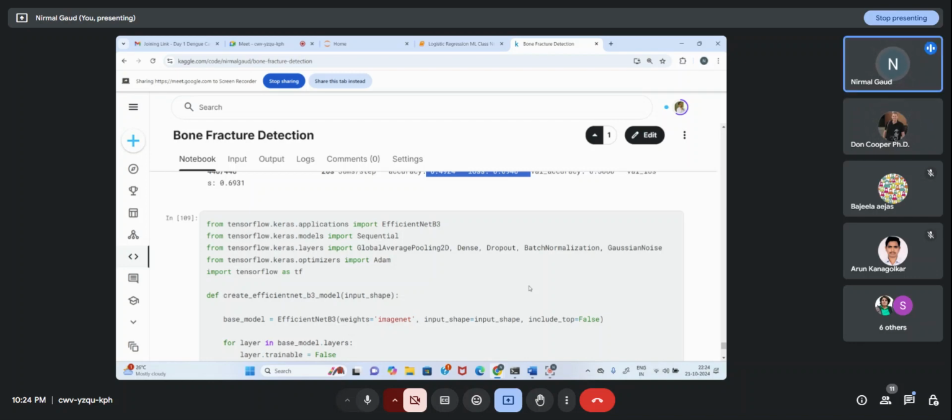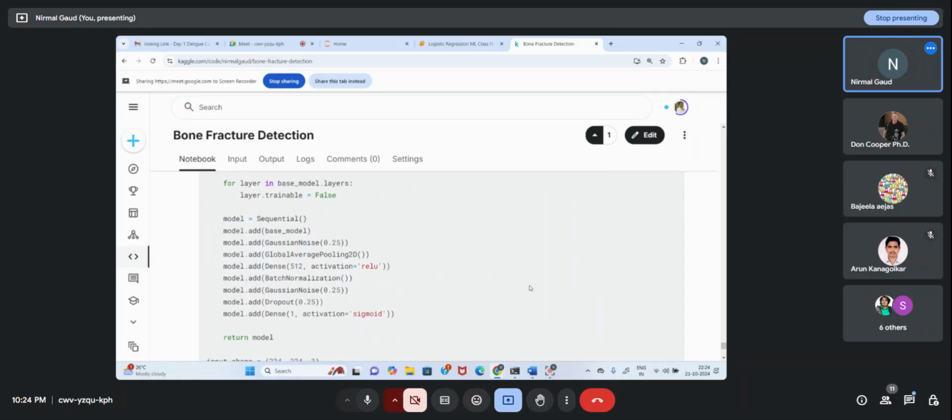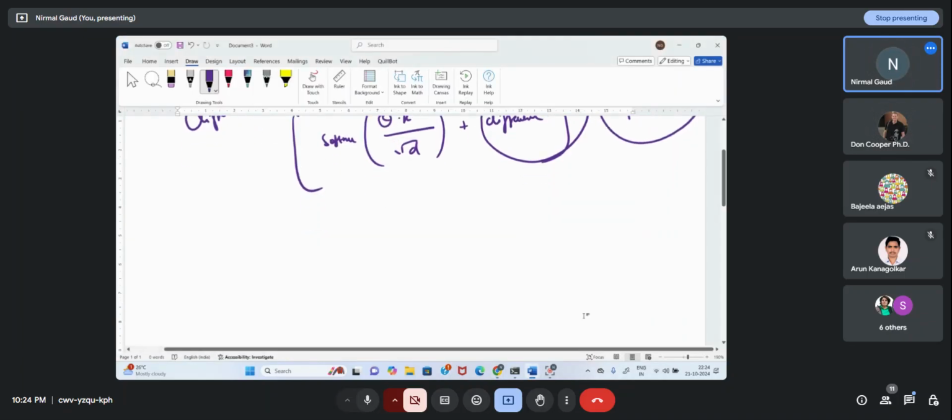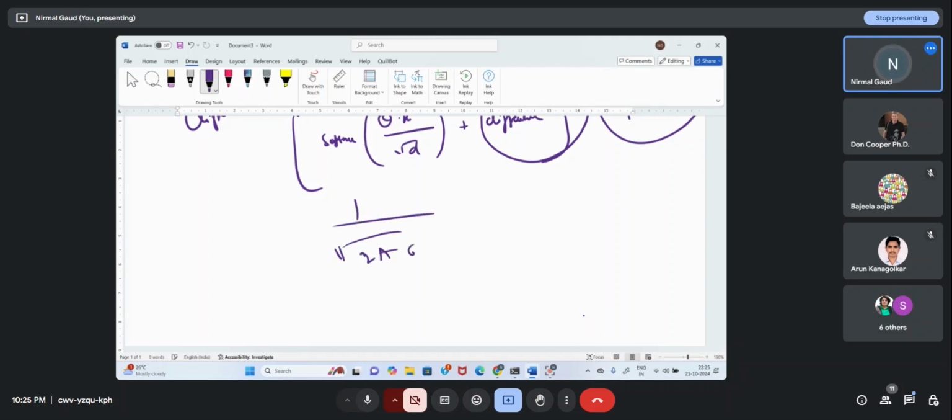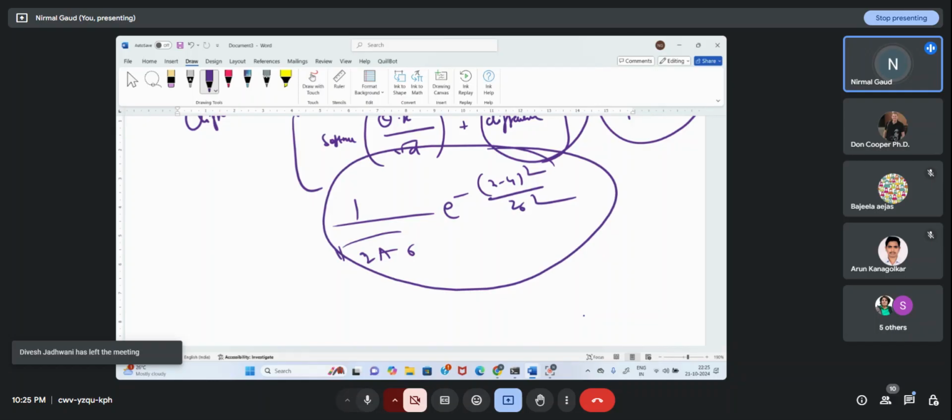Okay, now that's a good question. Is Gaussian noise going to add or remove the noise? I am adding this layer, sir. See, add Gaussian noise. Gaussian is a distribution, the square root of 2 pi sigma, e to the power minus (x minus mu) squared upon 2 sigma squared. This is Gaussian.